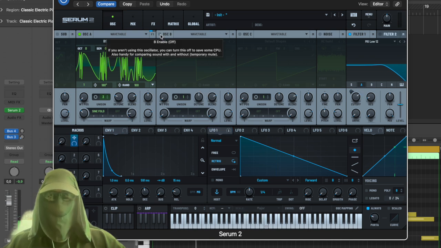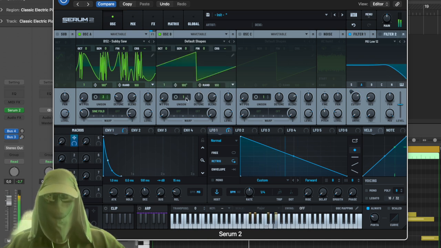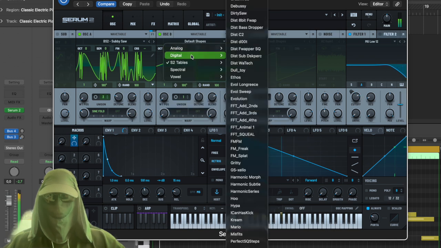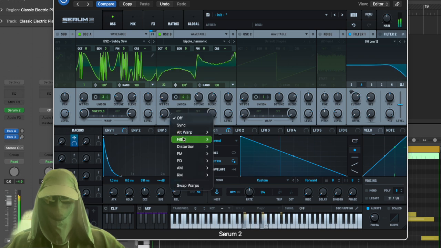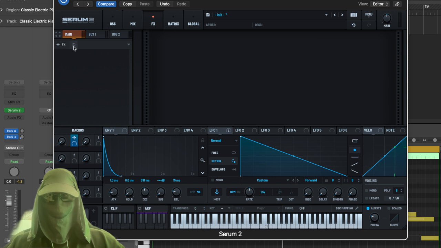We can layer the sound by activating another oscillator. And here we kind of do the same thing. So we choose a wavetable. This sounds really nice. Maybe we can increase the unison too. And right here we can also apply some distortion, apply some effects on this.